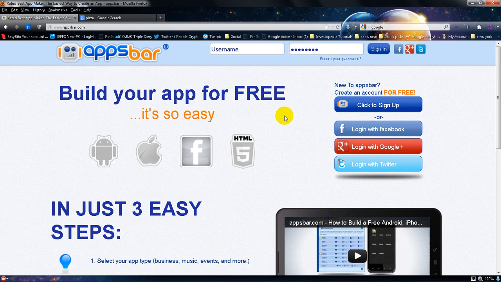Okay, so here's my tutorial for using the web app Appsbar.com to set up your own iPhone app for your business. You can sign up for a new account right here where it says click to sign up. It's Appsbar.com again. I already have an account, so I'm going to sign in.